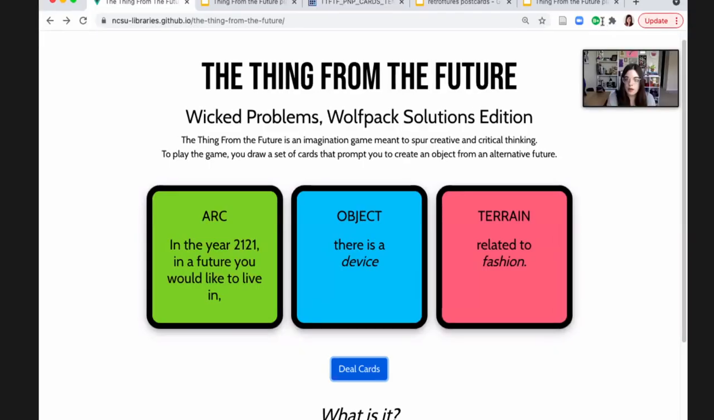Yeah, so I'm going to start screen sharing again because I've got a couple of things to show you. But one caveat we wanted to offer is that we did not create this game that we're showing you today, the Think from the Future. It was actually created by the Situation Lab, which is made up of a couple of futurists working in design and academia. So they have used this game in classrooms, design groups, international meetings, and many other places.